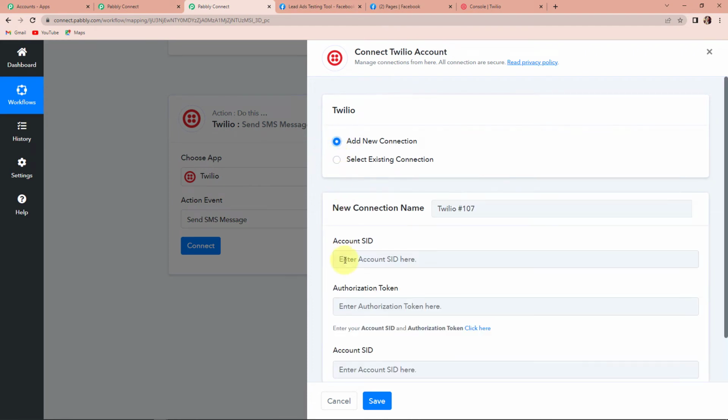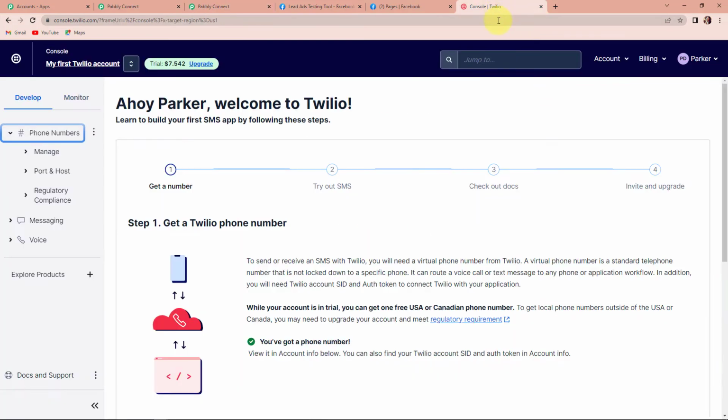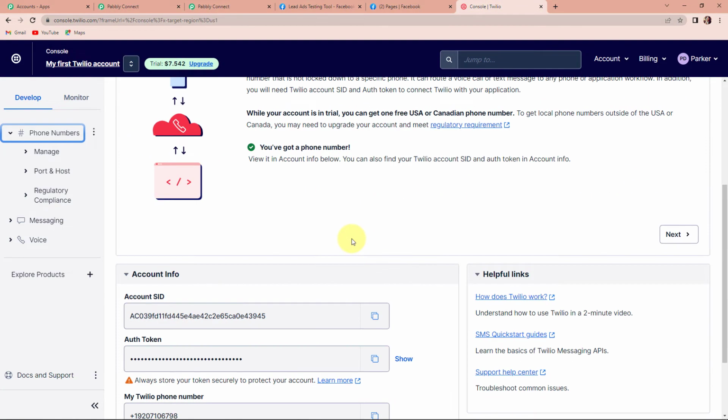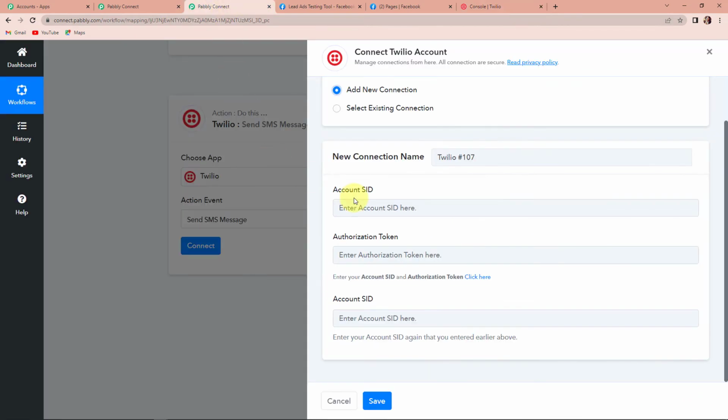Let's click on add new connection. To set up this connection, we need the account SID and authorization token. How can we receive this? For this, we'll have to go to our Twilio account. This is the dashboard. As I scroll down, this is the account SID. Let's copy this, go back to Pabbly Connect, and paste it over here.